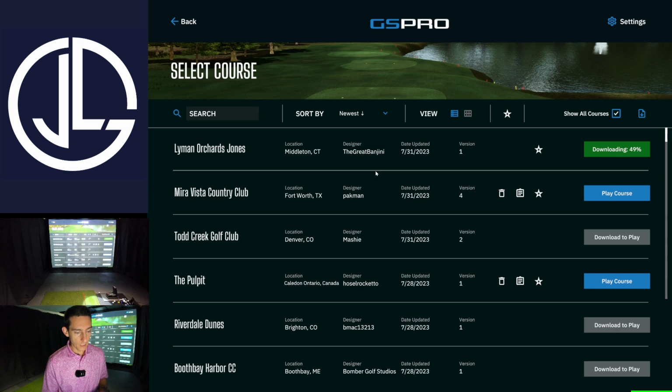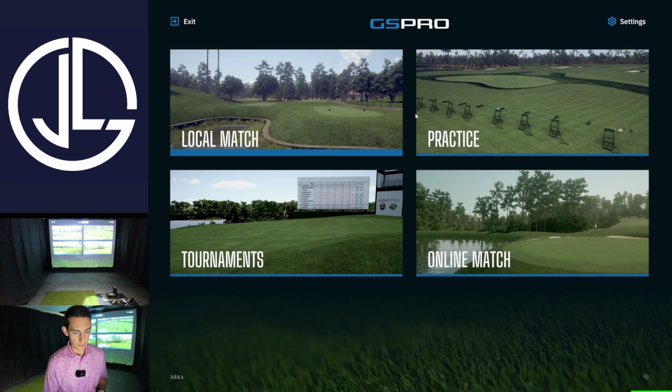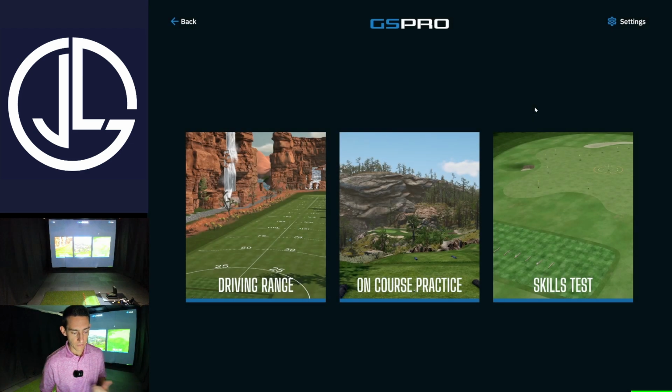All right, so that's the local match. That's how you download courses. Let's jump back out now and look at practice. If we click on the practice tile, you get your standard grid driving range. You can move it forward and back so you can select all your yardages. It's actually a really good driving range.